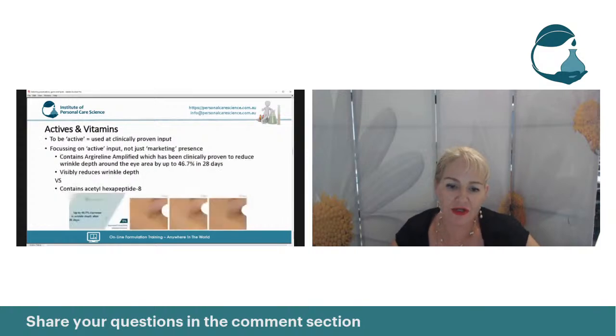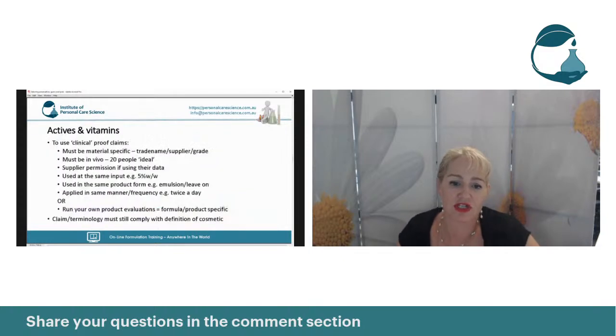And in the Durolene Amplified example, you can see that 5% was used. So we would want to be using that in the same type of product. So was it a cream? Was it an emulsion type product? Or was it a serum? We want to use it in the same type of product form, and we need to apply it in a similar way. So, once or twice a day application. If they used twice a day application in their study, we need to use it in a product that's to be applied twice a day to get these sort of results.